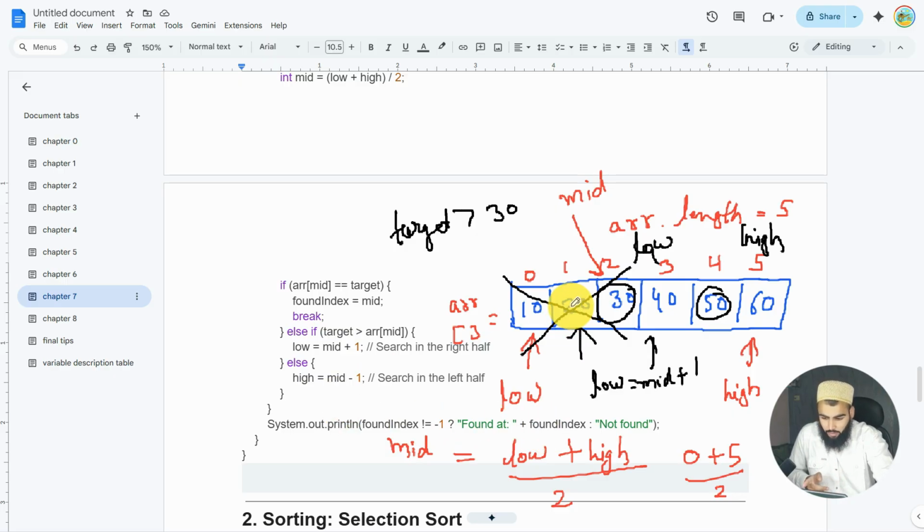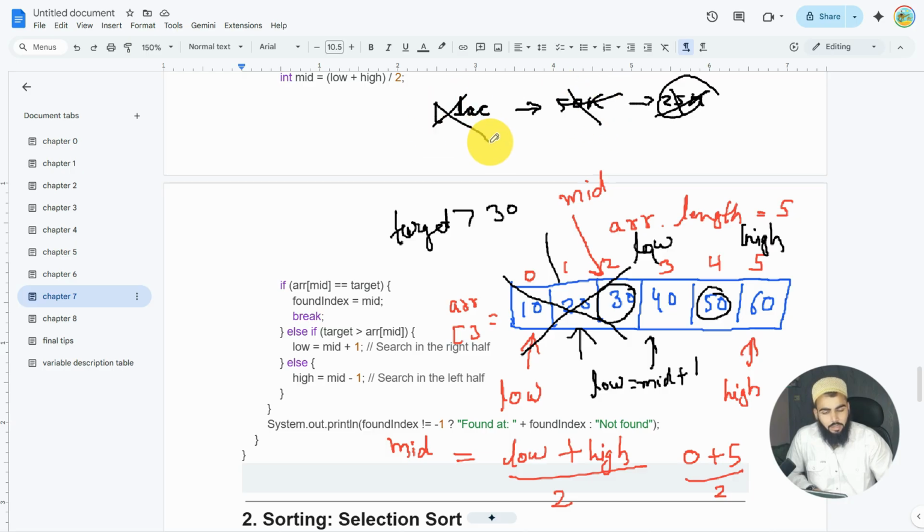Why? Because if the target is less than, for example, the target is 20 and 20 is less than 30, you will never have that 20 here. Getting the difference? This is how powerful binary search is. For example, if you have 1 lakh elements, it will delete 50,000 elements, then it will delete 25,000 elements. This is how fast it truncates those elements which are of no use, and takes out the element which is of use.